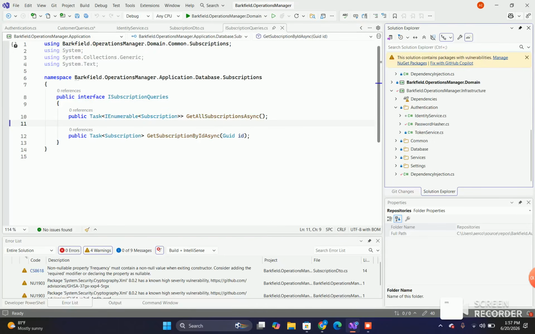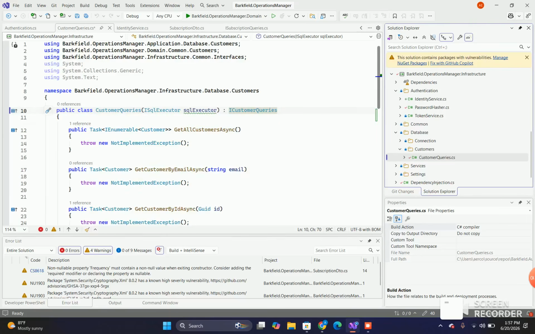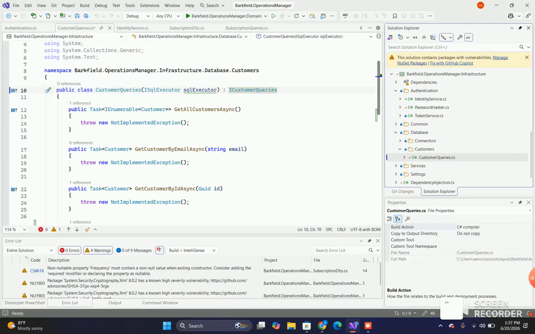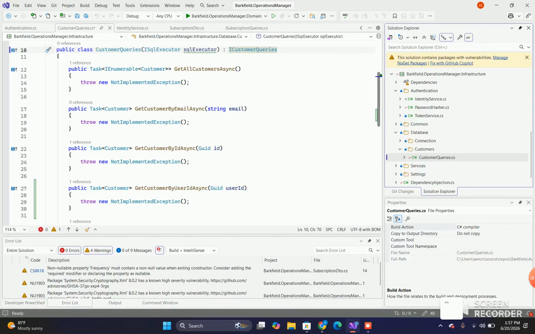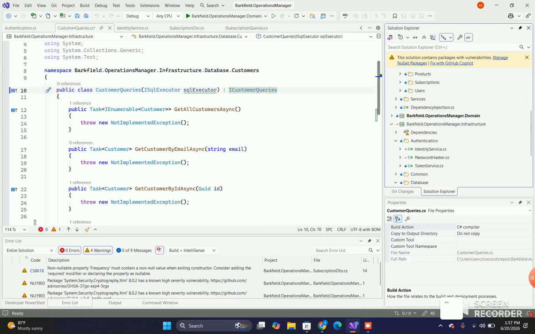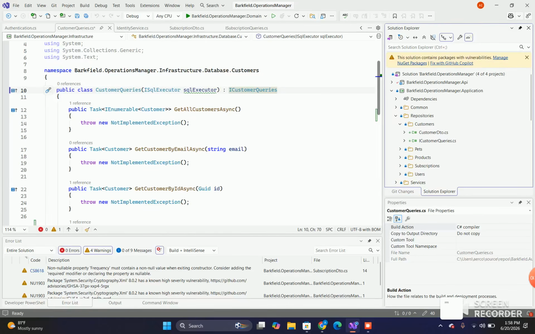So that's what it's going to look like here, right? And then on my infrastructure side, I don't have the subscription on the infrastructure side, but I'll have my queries here, and I'll write the SQL in here. So this way, all the actual SQL is segregated to the infrastructure layer, and I just have these interfaces here in the application layer.